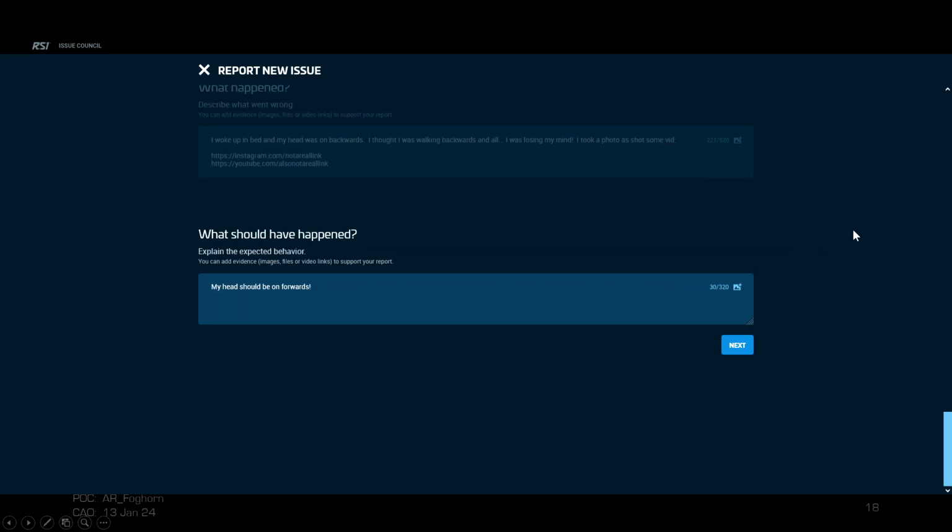Then they give you another 320 character free text box for you to explain what you think should have happened, what the expected behavior was. And then if you found a workaround, they give you another 320 character free text box to explain it. If you did find a workaround, what was it? And that is optional. That's not required. You can leave that blank if you like.